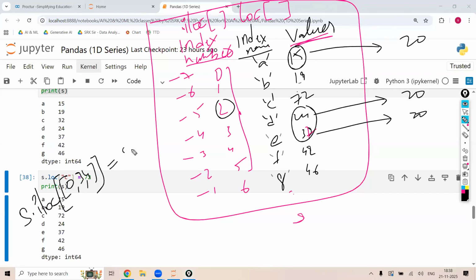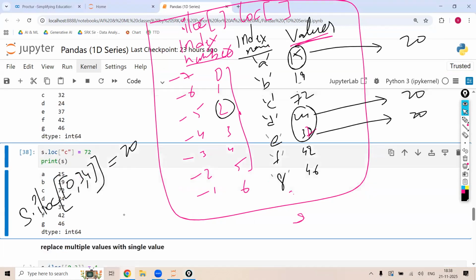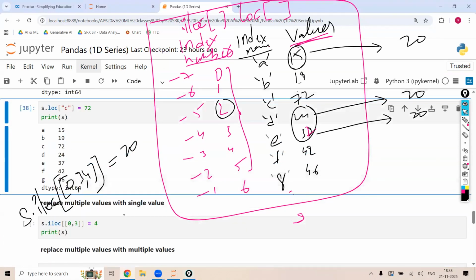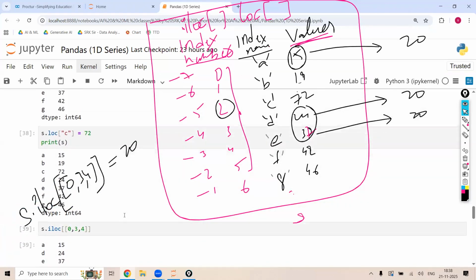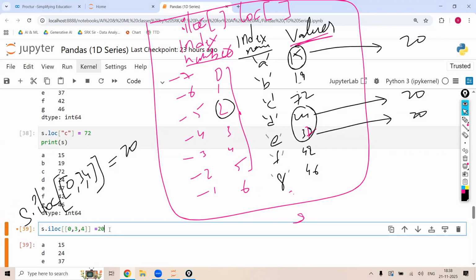Now, if I write the right side is equal to 20, it will replace. Up to here, it is extract. Whichever values you want to replace, first extract them. After extracting them, fill with the new value. So here, in terms of s dot iloc, inside the bracket I'm using the list of 0, 3, 4. First, let me cross check whether I'm getting the 15, 24, 37. Yes, it is extracted. Now I want to replace three of them with the 20.